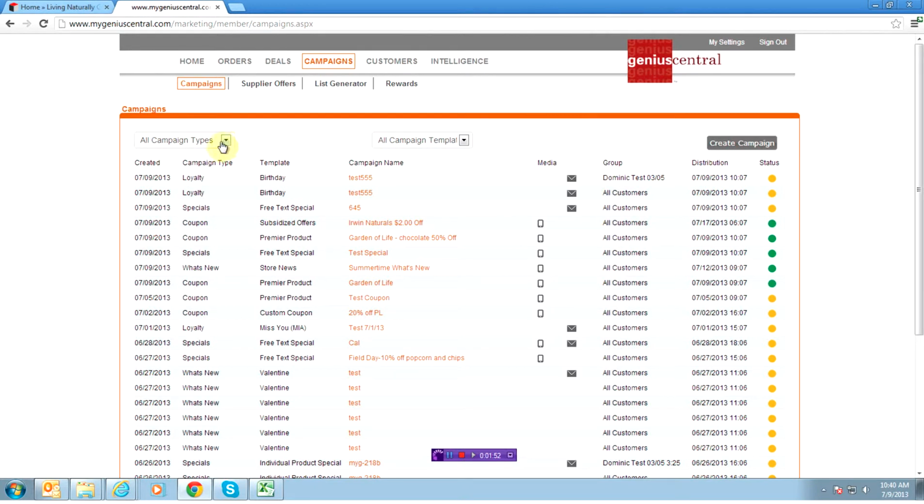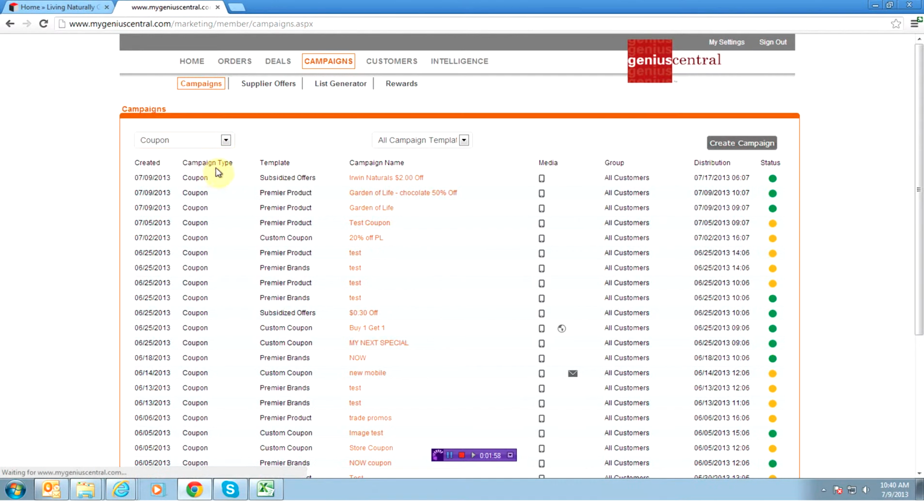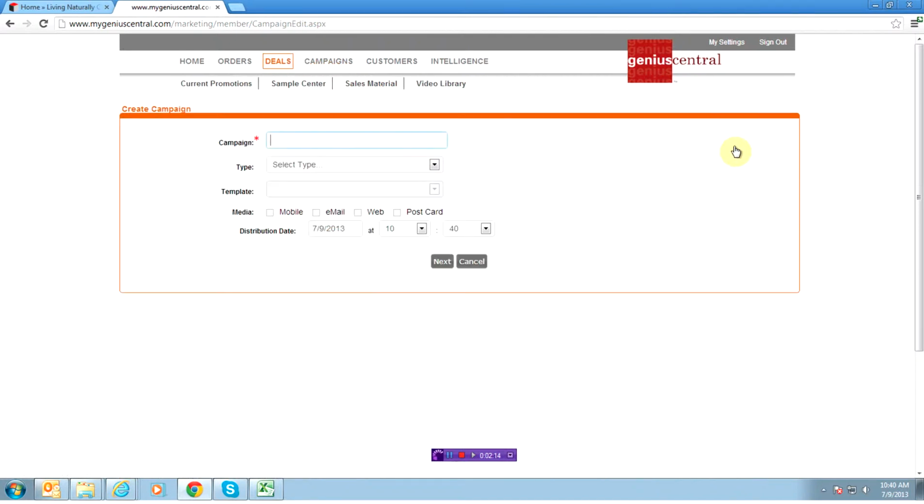Now these two drop-down menus here are for sorting the screen, so you can sort by the type, so you can see all the coupons that you've done. You can also sort by template. You can see each specific type of template that's available as well. But to create something new, you click over here on the right-hand side on this gray button that says Create Campaign. Now I'm going to start today with a What's New.